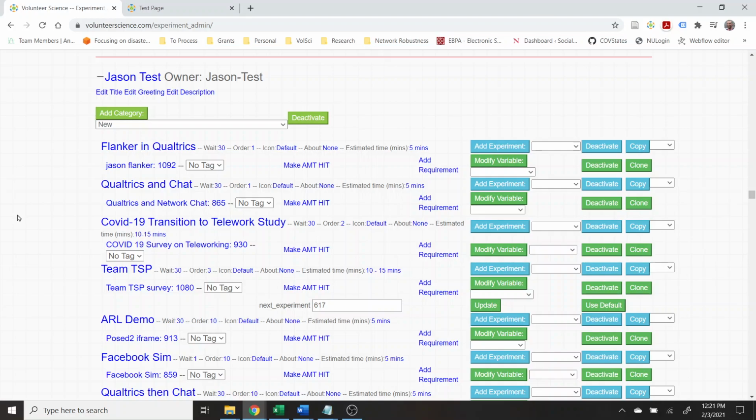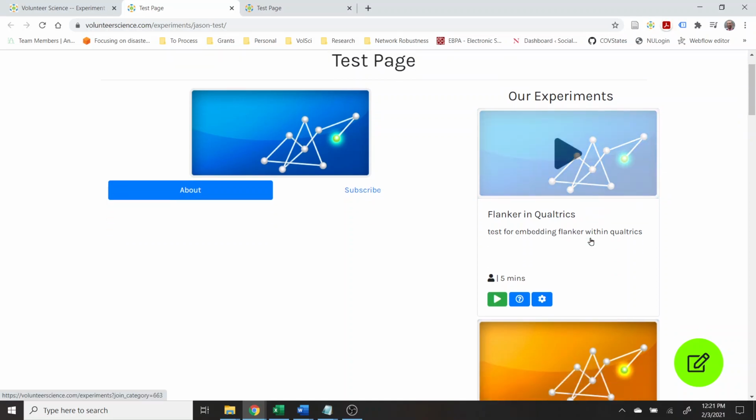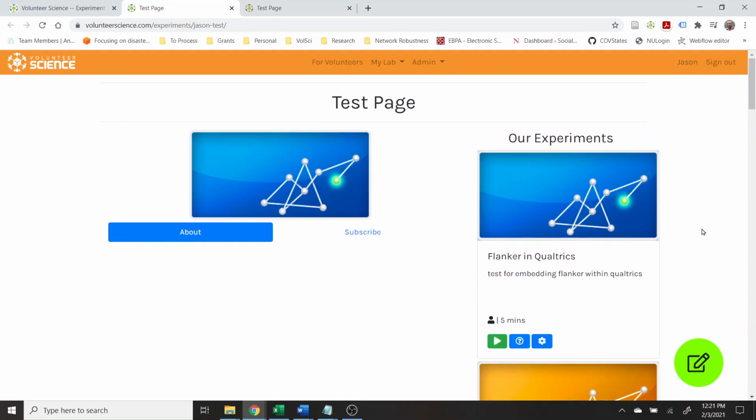So I'm going to use my test account here. I have a bunch of experiments already posted. If I go to Jason Test, you'll see I have my test page, which has our new layout, and I'll show you how to make this tile here look really good.